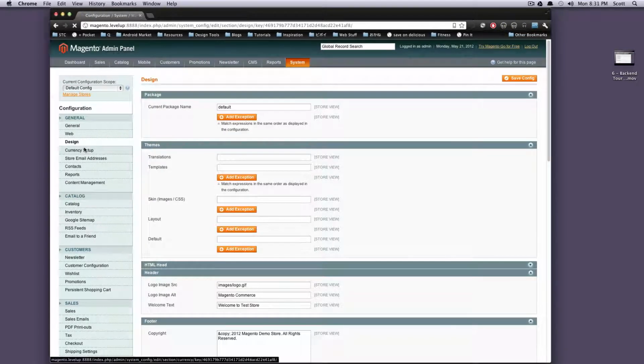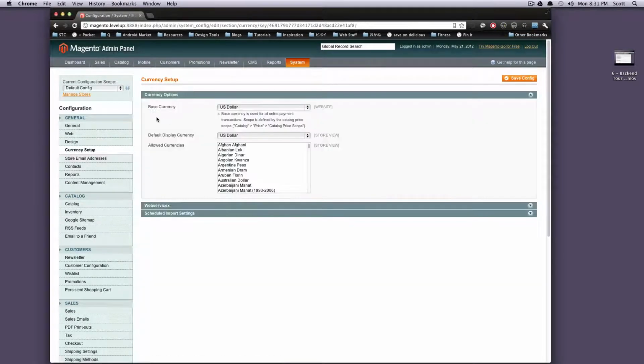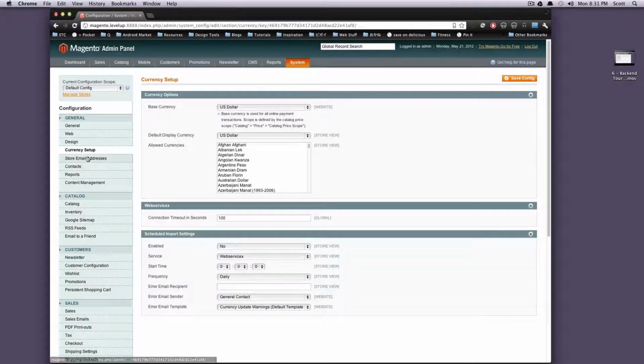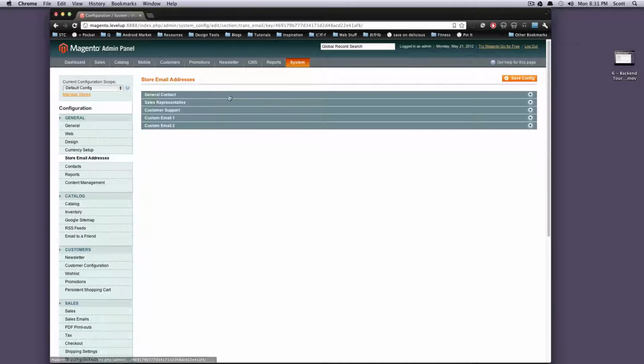Currency setup. Base currency US dollar. We sort of already went over some of this stuff. You don't need to change this unless you need to have a different base currency. If we've already set this up, you don't need to really touch it.